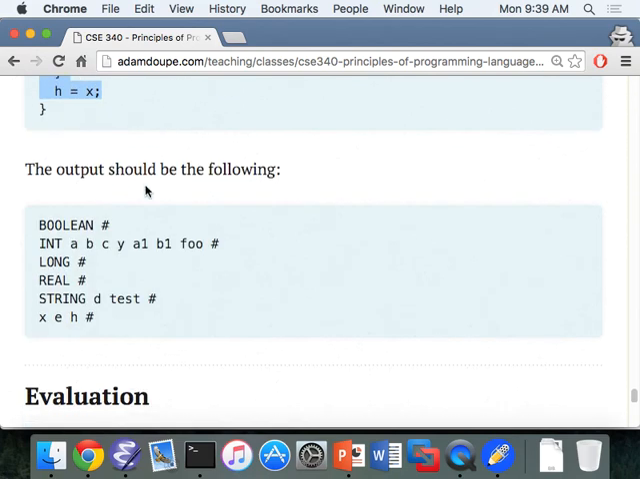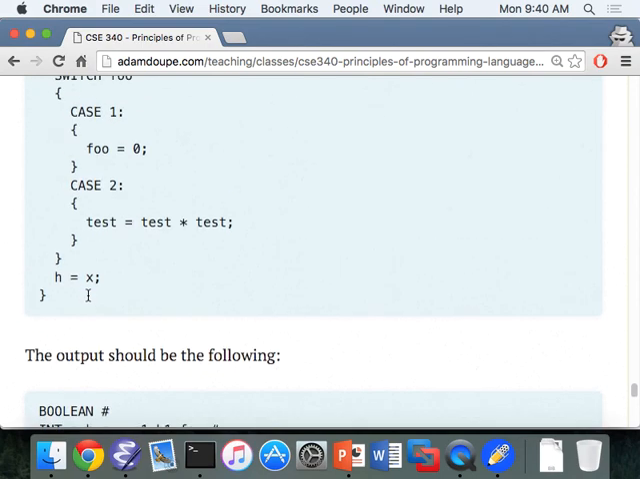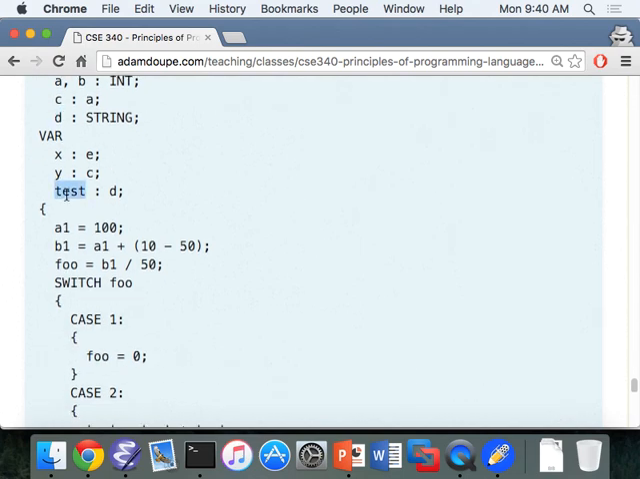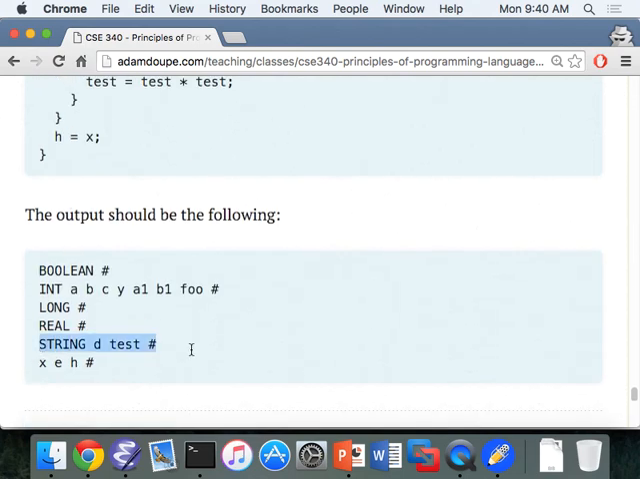Then when we get here, the output should be, so you're going to output each of the built-in types. The built-in types here are boolean, int, long, real, string. And you're going to output each of the variables and types that are equivalent here. So we have A, B, C, Y, A1, B1, and foo are all ints in this program. There are no longs or reals. There's one string, the type D and the variable test. So these are all strings.